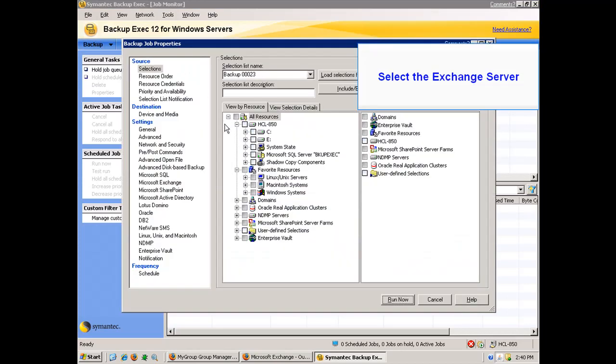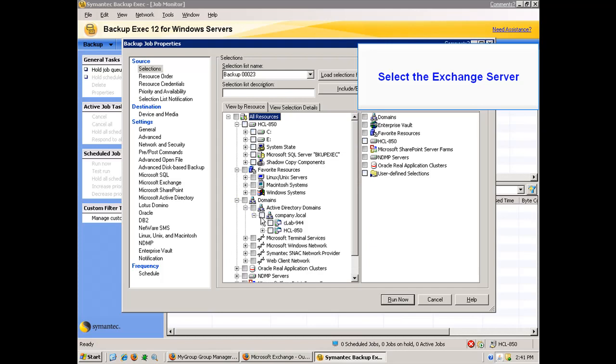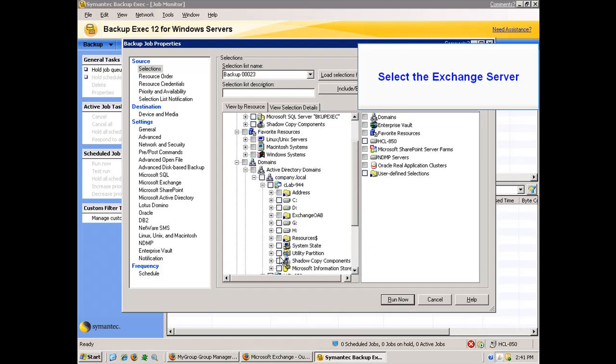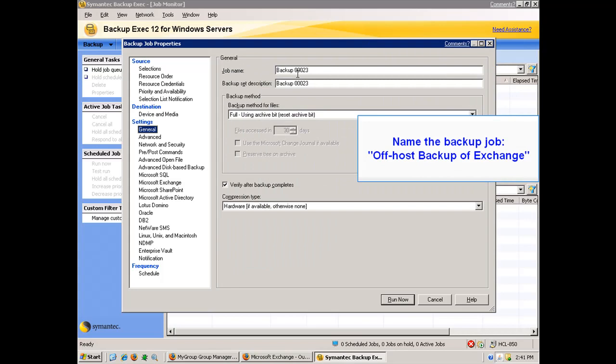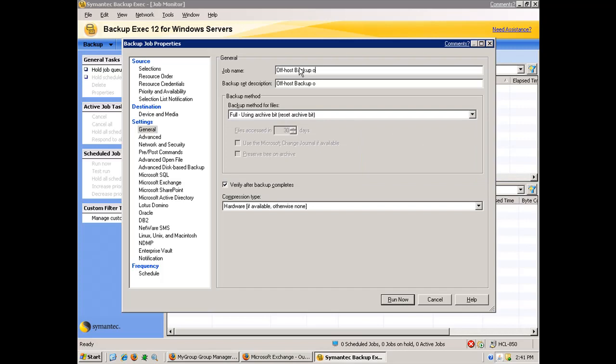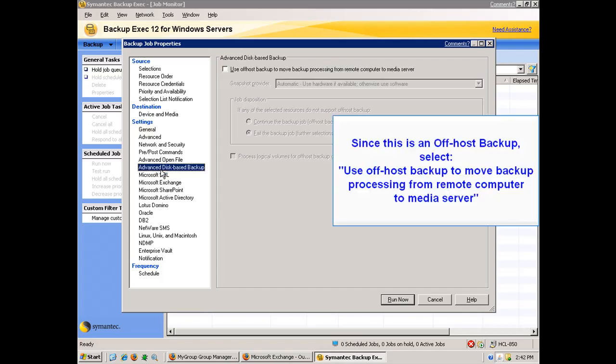We'll start here by creating the backup job. And if we look in our backup job selections, we can drill down to our domain. We'll give this job a more useful name. Here we're naming our selection, not our job. So we'll call this selection Exchange Server. And specifically, we'll give it a description that says Information Store, so we know what it is on the Exchange Server we're backing up. Once we've done that, we can simply come here to the General tab and give the job a name. We'll call this Off-Host Backup.